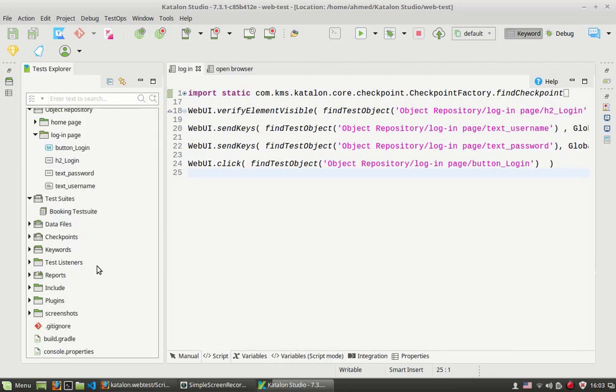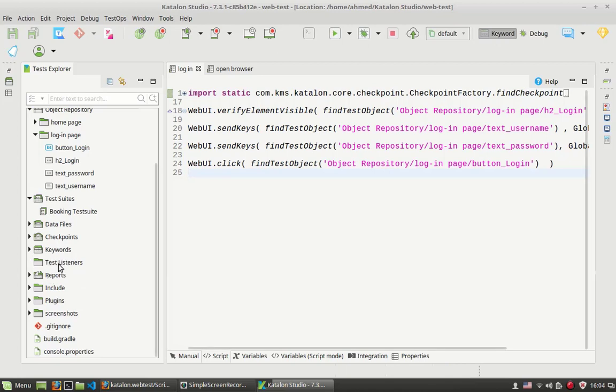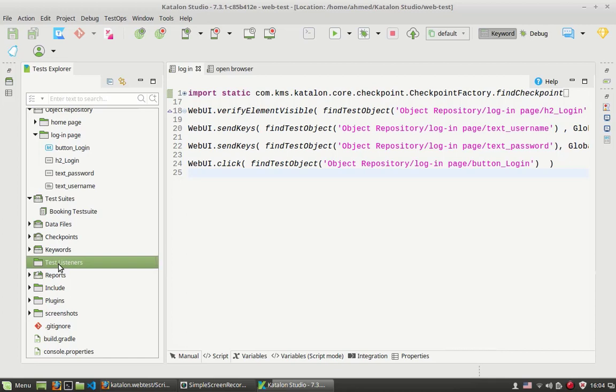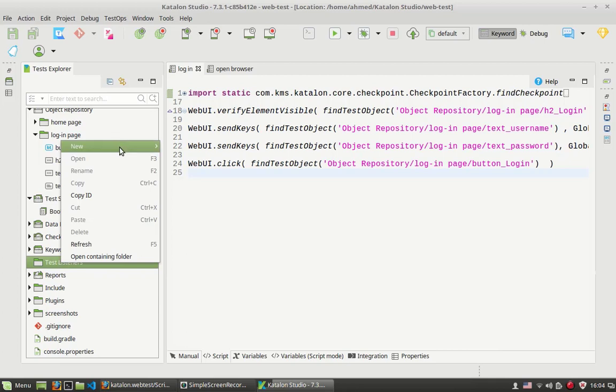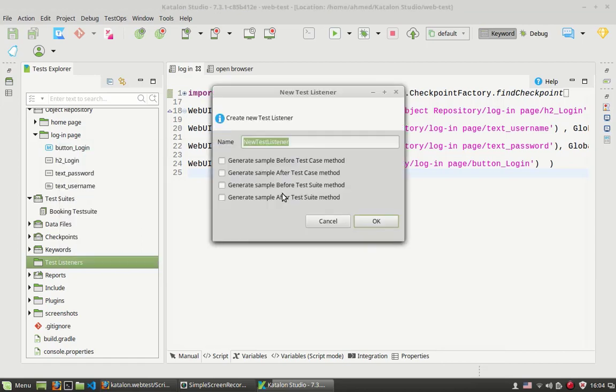Test listeners or test hooks in general are generic methods run by default before each test case or before a test suite. Let's add a new test listener here from Test Explorer. I will right click test listener to add a new one and select new test listener. Let's name it general test listener.